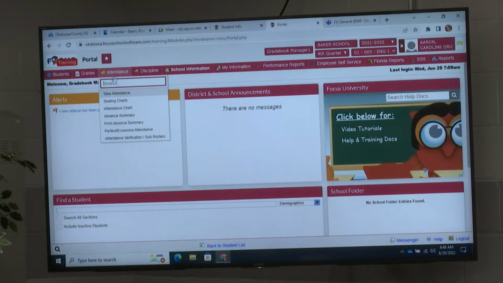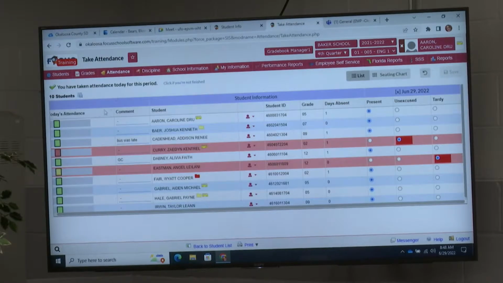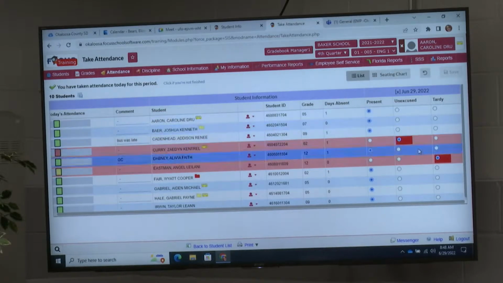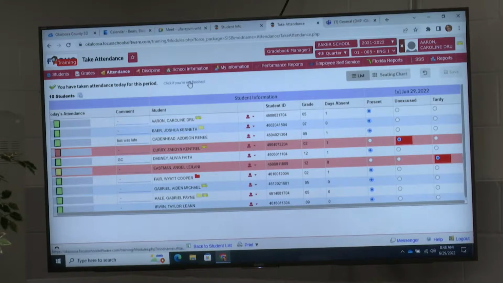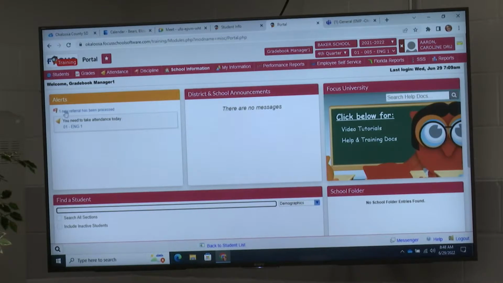Attendance. This is the second way to take attendance. I click the attendance button, take attendance. I'm back in here, and I've marked it, and I want to say I'm not finished. Now when I go back to the portal page, notice that the little button is back. The alert is back. So you just saw two ways to take attendance.